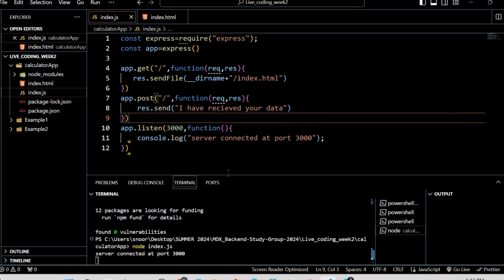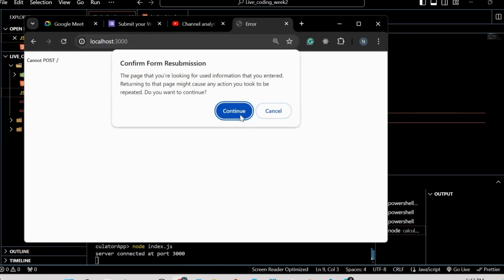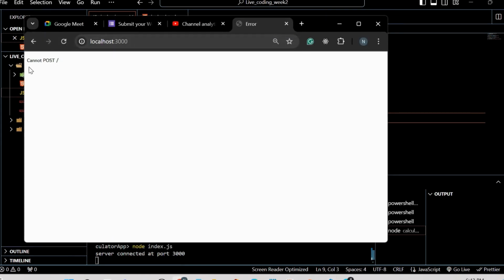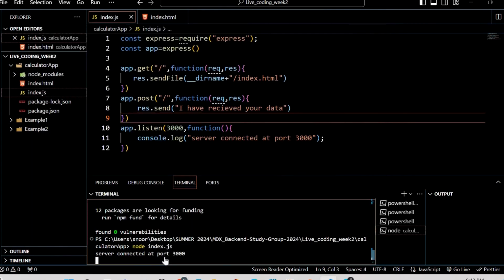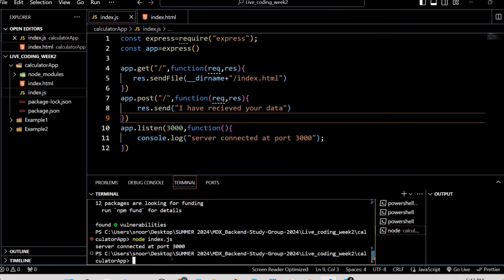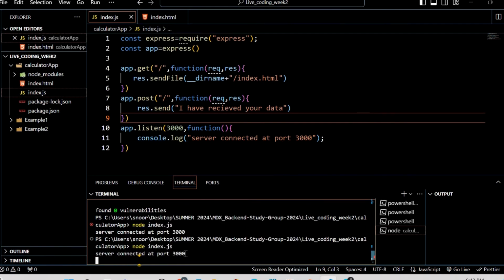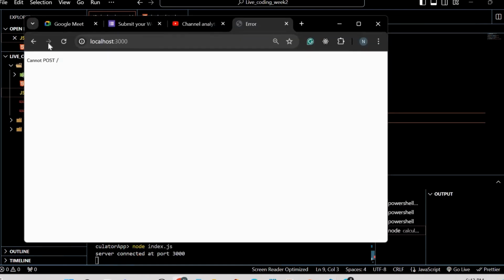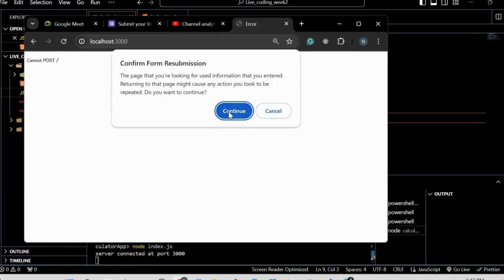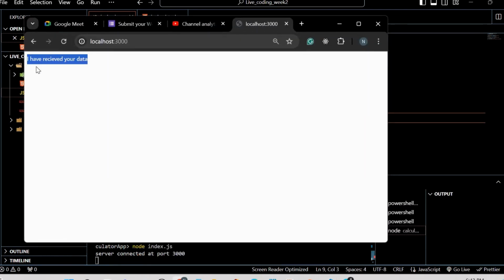Okay, so now let's go back. If you restart, nothing. Continue form submission, nothing. Still, we have the same error. The reason being we didn't restart our server. We have to restart that. Okay, so our server is connected at port 3000, and over here we continue with form resubmission, and yes, it's working.